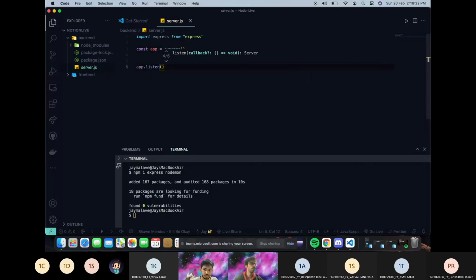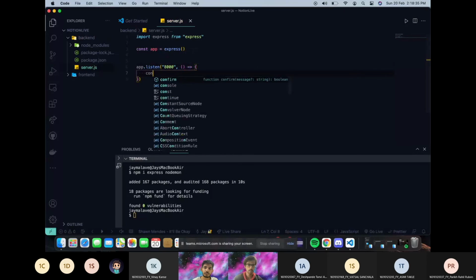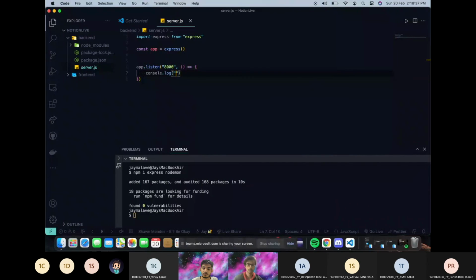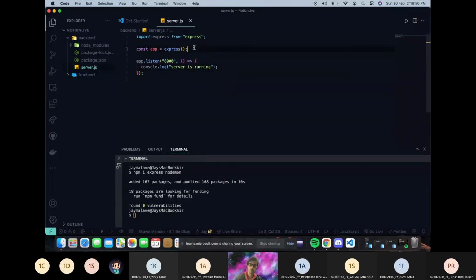The first parameter is simply copied from here. Perfect. So it was on port 8000. And we also pass the function so that when it listens, it has a callback to run. It is supposed to tell us that the server is running. Okay, so this was the stuff covered yesterday. This is all the basic stuff that was covered yesterday. Perfect.